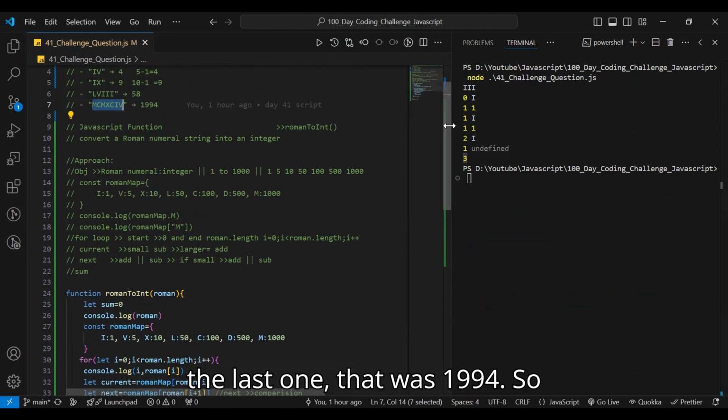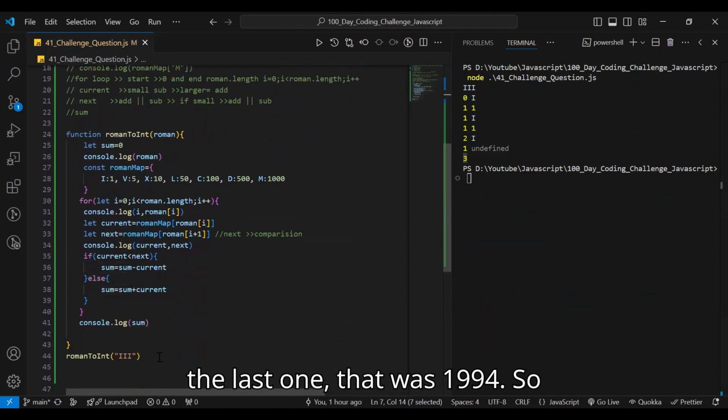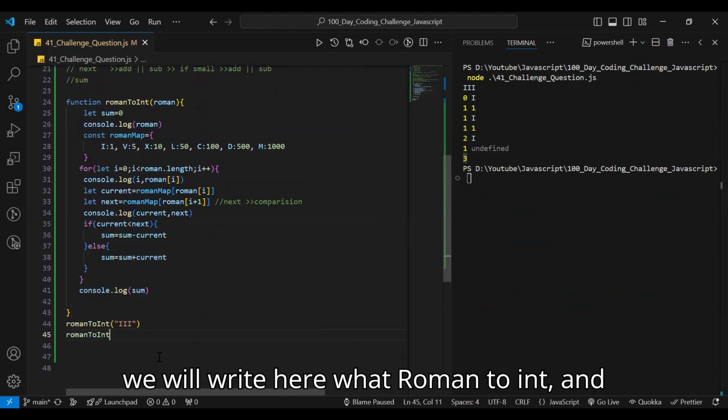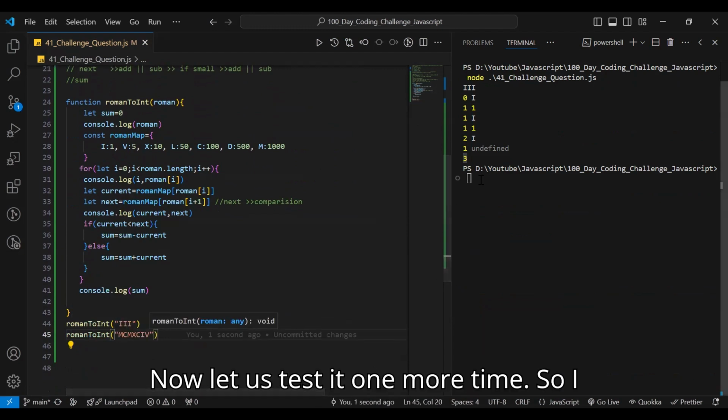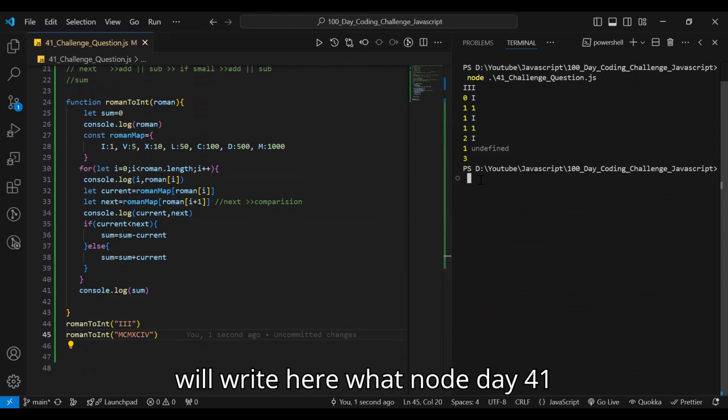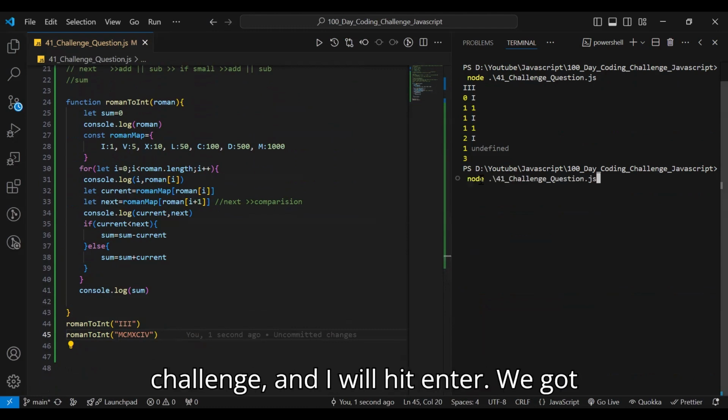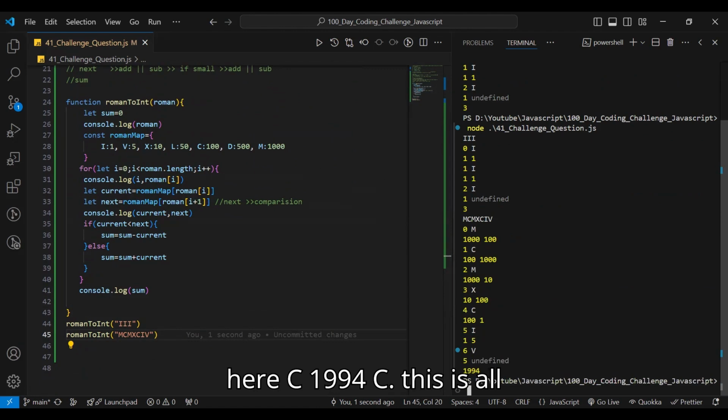So we will put the last one, that was 1994. We will write romanToInt, and I will pass this particular string here. Now let us test it one more time. So I will write node day 41 challenge, and I will hit enter. We got here, see, 1994.